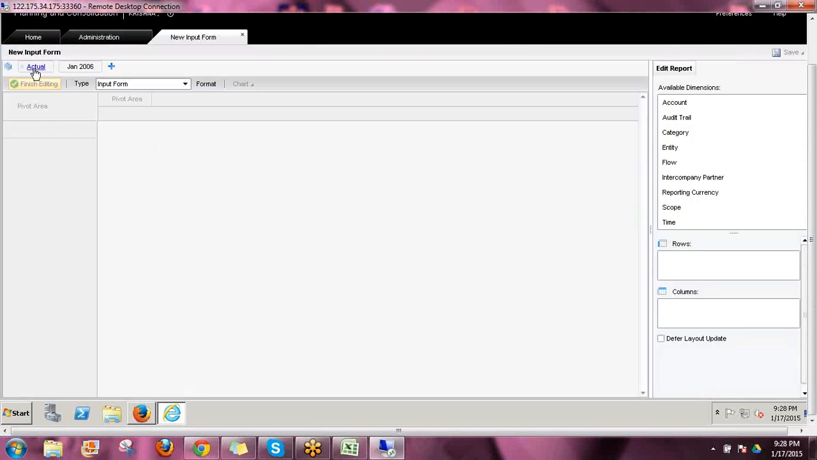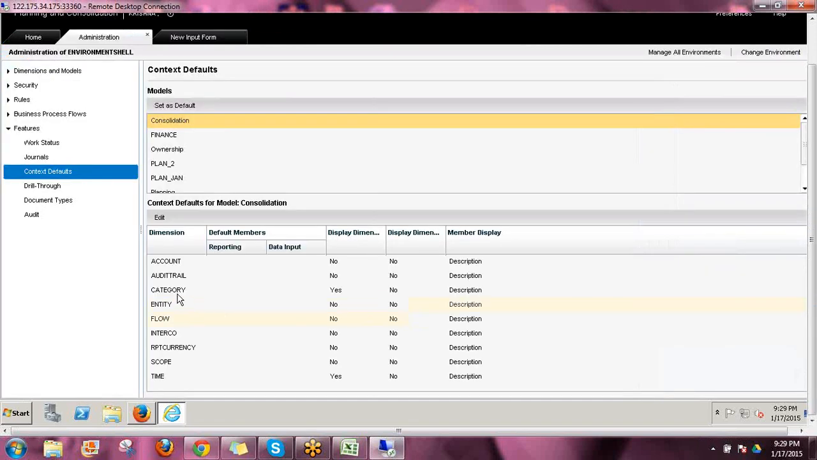See, now I am able to see Actual and Jan. Actual is the category dimension and time is the time dimension. Why is it showing here? Because category is selected as S and time is selected as S. Now if you see here, there are two sections.